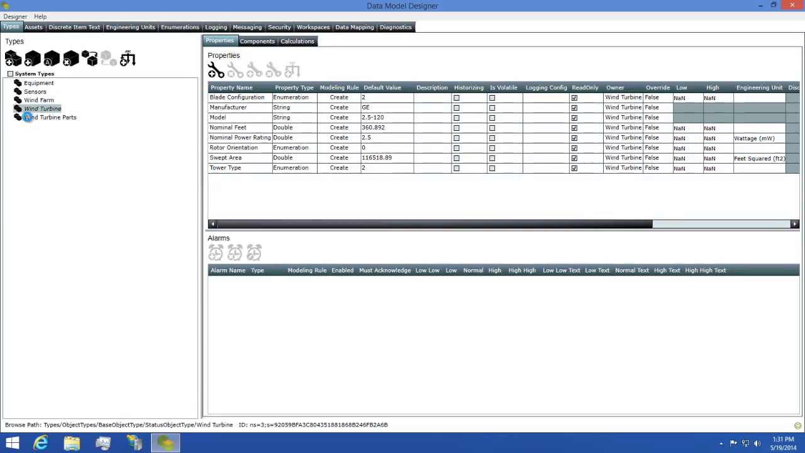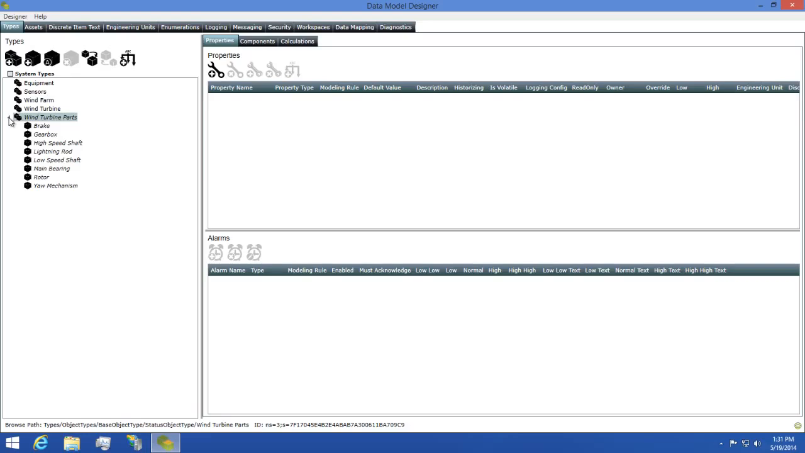Now, if we expand the wind turbine parts, we'll see a bunch of different pieces of machinery that the turbine would use as components or pieces of itself. Given the nature of wind farms, where there's hundreds of turbines in an installation, it begins to make sense as to why we define our alarms at this level. This allows these alarms to be created on any assets that get generated from this type.